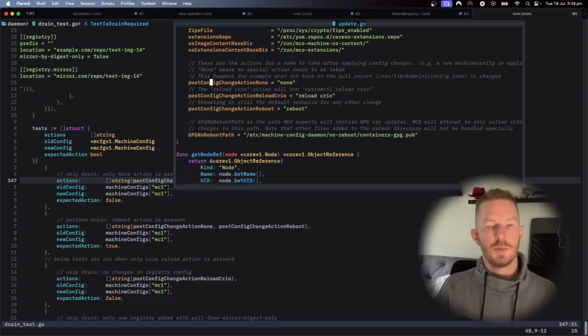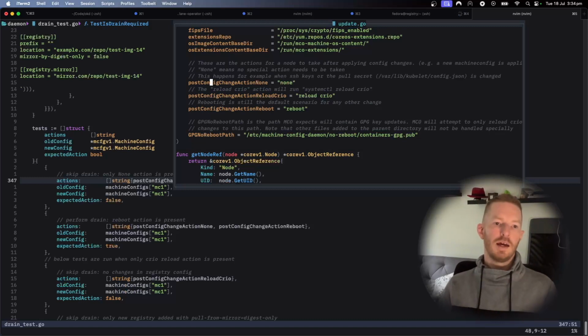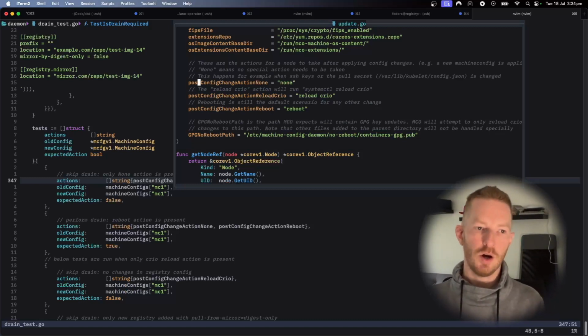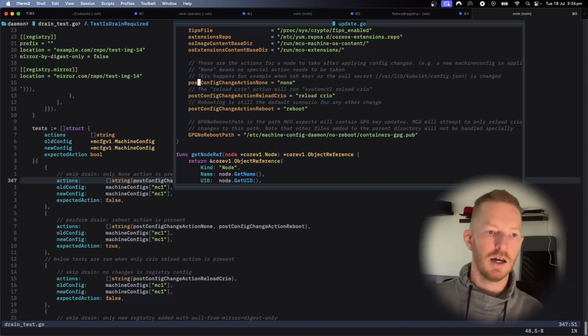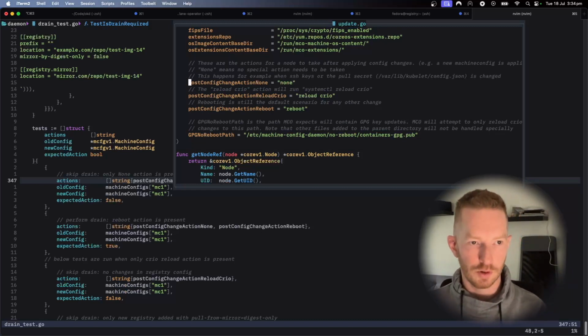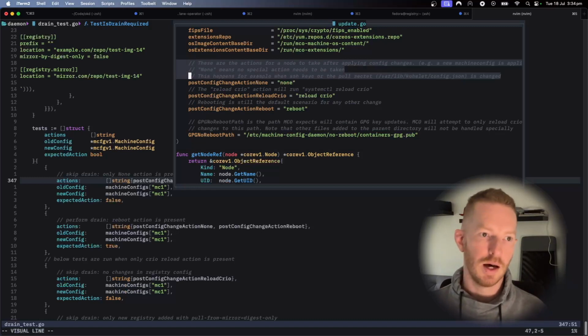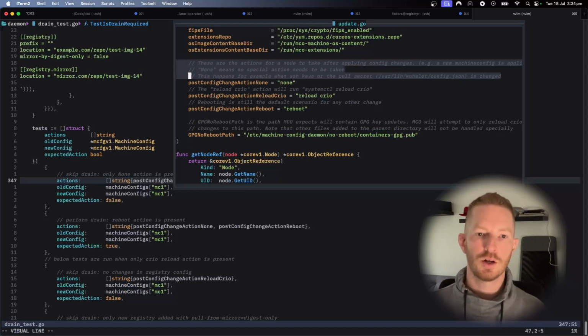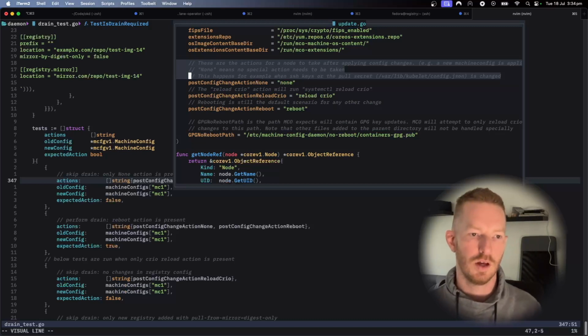So in our case, the node's being rebooted, but there are instances where you can change things and they won't be rebooted. And we can see that that is signified by the post-config change action none. In our case, it was post-config change action reboot. So if we read the comment for this one, it is these are the actions for a node to take after applying config changes. Machine config is applied. None means no special action needs to be taken. So this happens, for example, with SSH keys or pull secrets if they're changed.